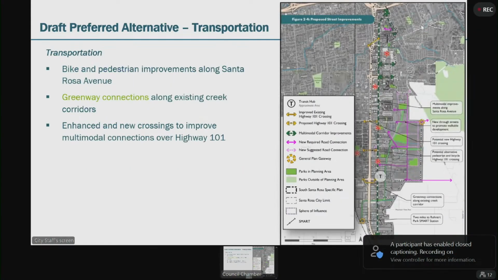Okay, so through a transportation lens, as I mentioned, just overall bicycle and pedestrian improvements along Santa Rosa Avenue. These would be consistent with both the city and the county's active transportation plan. That was a long iterative process, community oriented, and supported by all of the great work that both the city and county's transportation teams performed. So we're basically just going to integrate all of those recommendations into the specific plan as well.